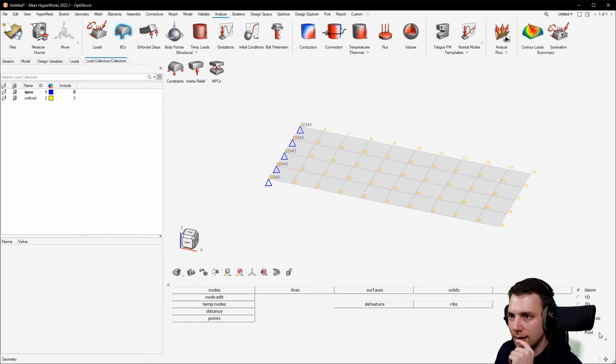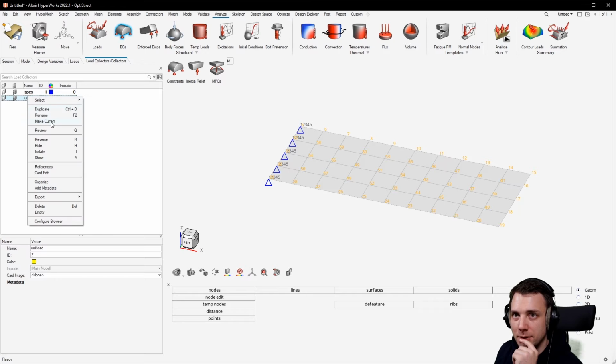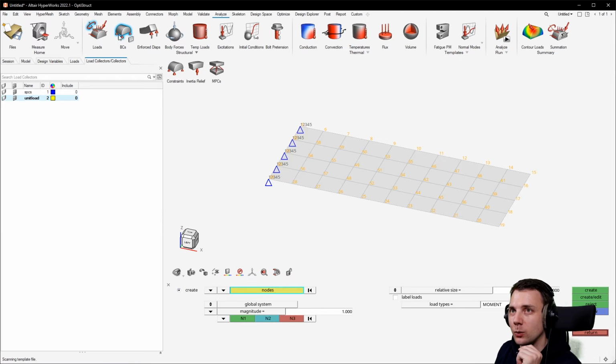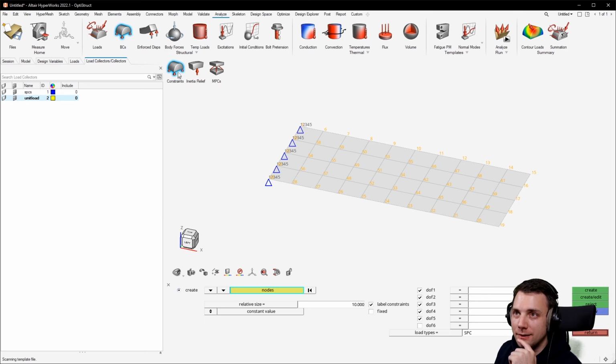Now, the thing is, you have to go to create this unit load. First go into unit load and make that current, right? So you have the load collector unit load as the current load collector. And then you go into SPCs once again. Sorry, it's not a load. It's a load, but it's not really a load. Here you have another time you go onto the constraints. I could have used the same thing.